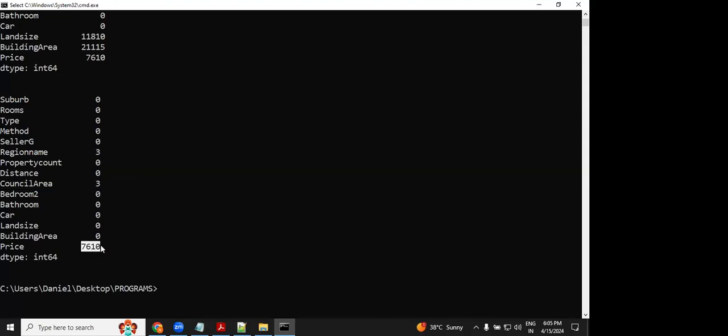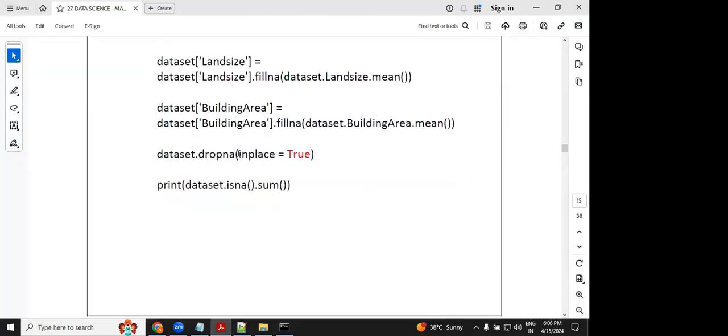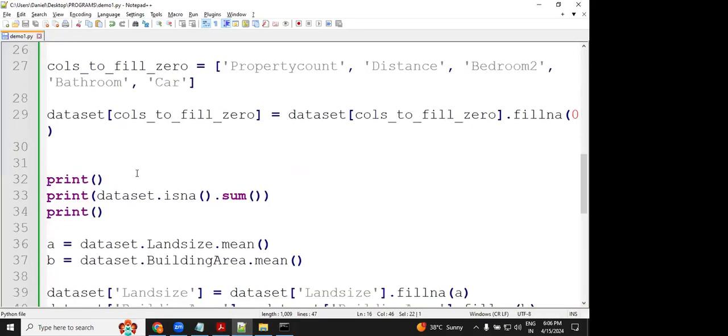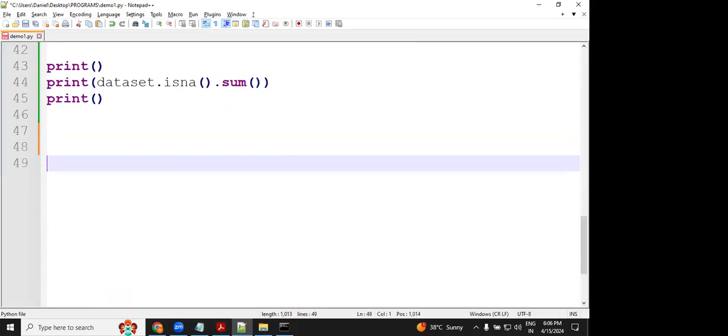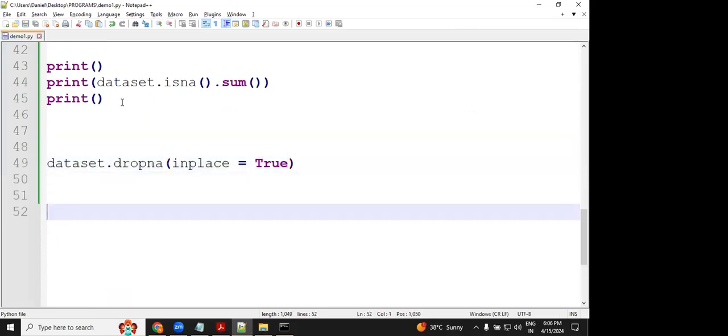Price missing value means something like, can somebody talk with me? Out of all columns, the target value is price. If price is missing, you should not fill it. You have to drop it. Any idea what inplace equals True means? Instead of creating a new data frame, let us apply the changes on the original data set.